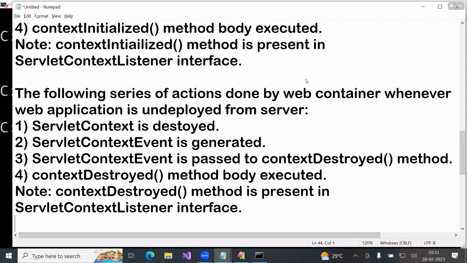So in this program, what we have to do is just write the listener program and place it in the server. It is automatically executed. Okay.